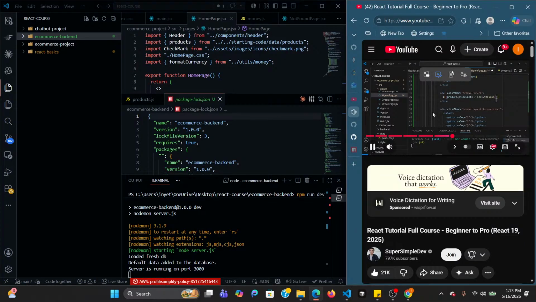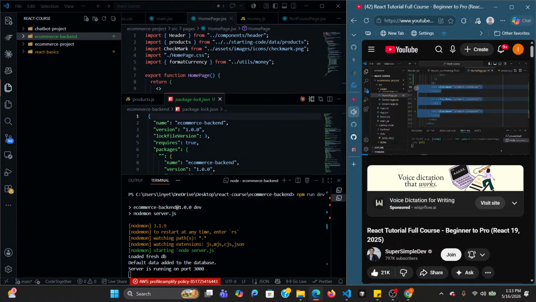Inside these brackets, we can tell it how many decimals to show. We can scroll to the bottom and remove this default HTML that we had before.